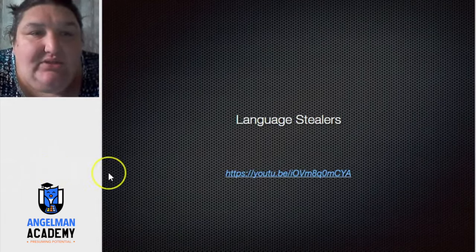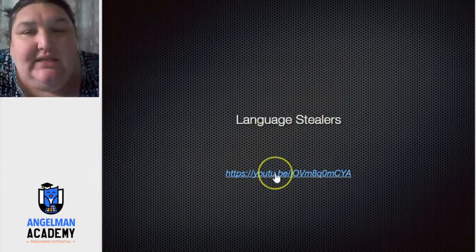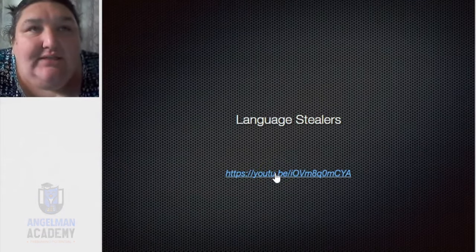It's called Language Stealers. It's pretty old at this point. It's been around for over 10 years. But it talks a little bit about the way that we need to be thinking about language in substantially separate classrooms.